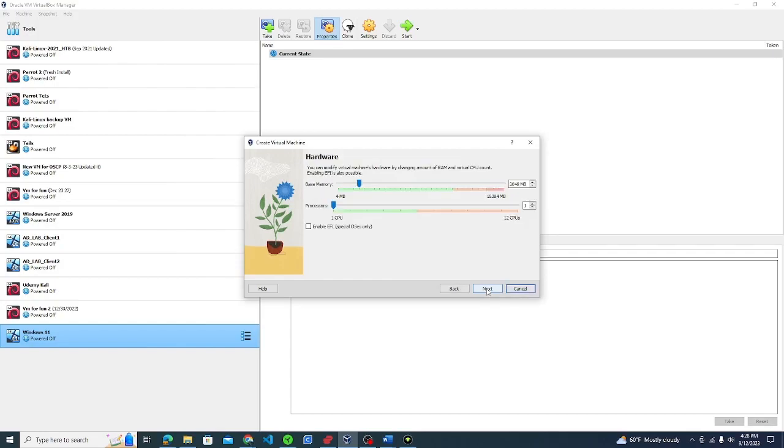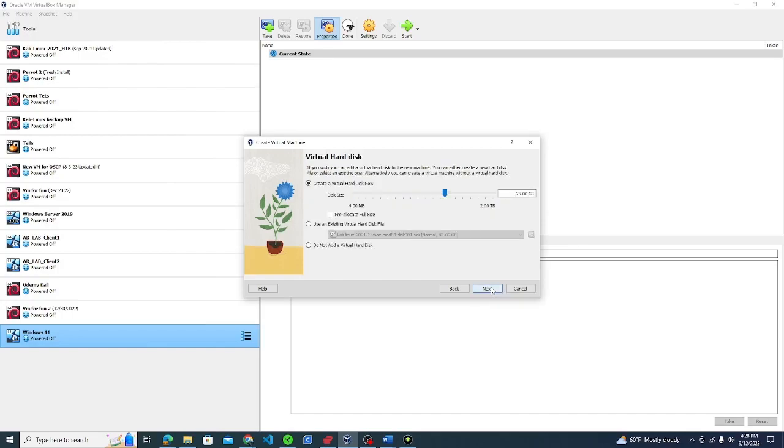Here we can select the amount of memory and the amount of processors that we want. By default, it will run on 2048 megabytes and one CPU, but I like to double it up. Let's go ahead and do 4096 and 2 CPU. Go ahead and click next.